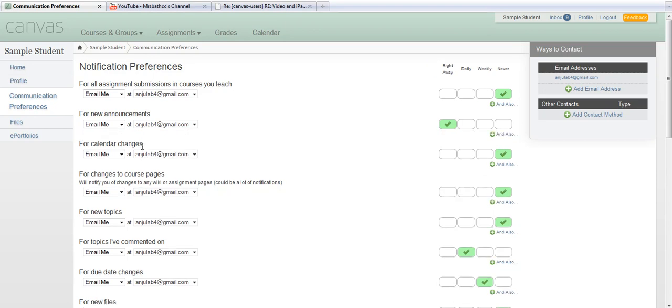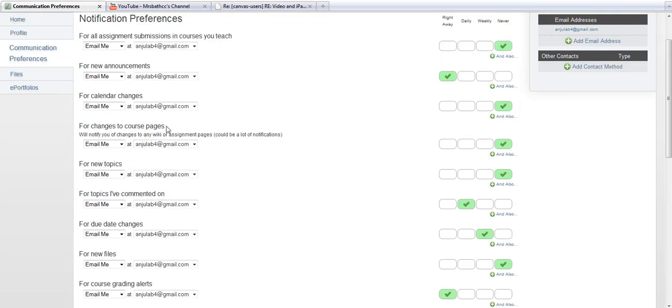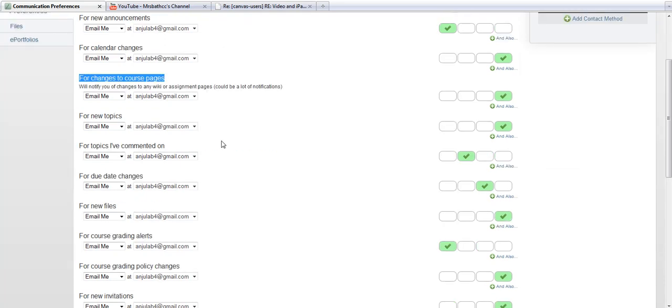For calendar changes in this course, if something does change, then I'll put it up as an announcement. Changes to course pages, I would suggest leaving as never or even a weekly summary if you just don't want to miss it. But those types of things, if they're important, they'll come as an announcement or an email. For new topics, again, either never or a weekly summary. For topics I've commented on, if I'm engaged in a discussion, I would want that. But I don't want a lot. So maybe, if people are putting things in a lot, just once a day would be enough.